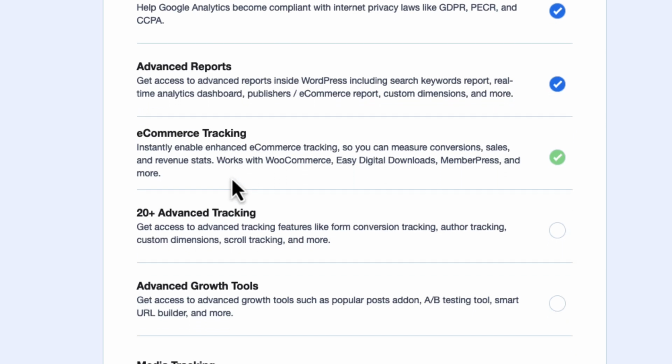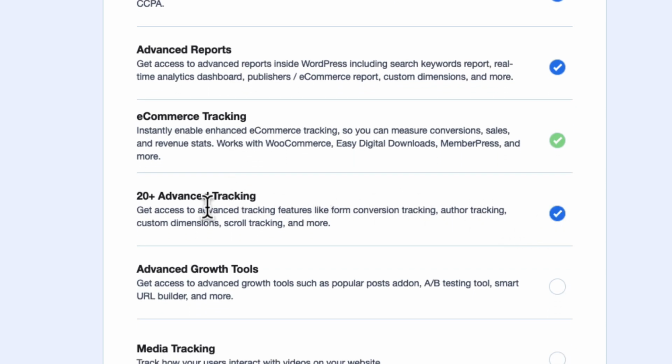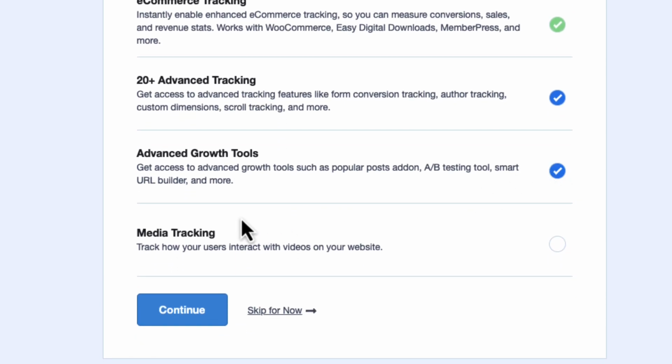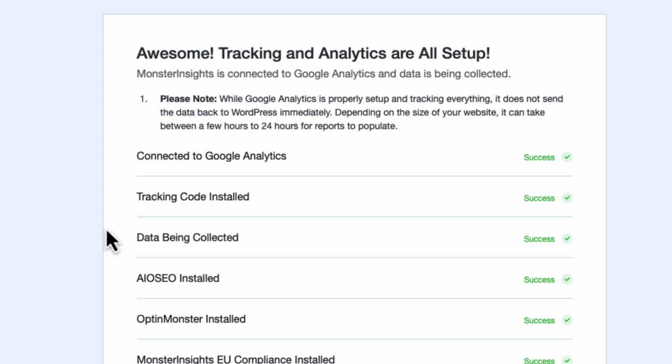The next on the list is the 20-plus advanced tracking. Now, this provides even more advanced tracking, such as author tracking, form conversion tracking, scroll tracking, and more. And there's the advanced growth tools, which gives you access to our campaign URL builder, popular post add-on, and A/B testing integration. And last but not least, the media tracking, which enables embedded video tracking so you can see how many times videos were watched, how long they were watched on average, and more.